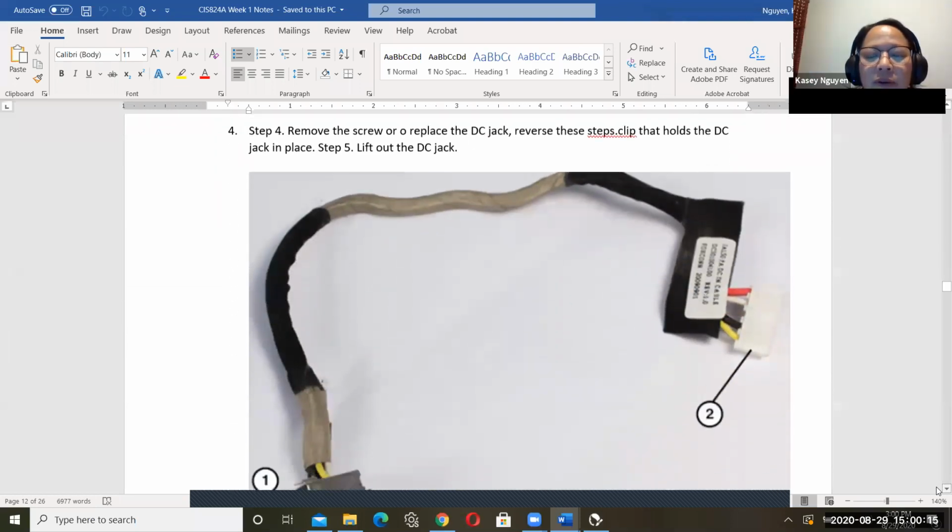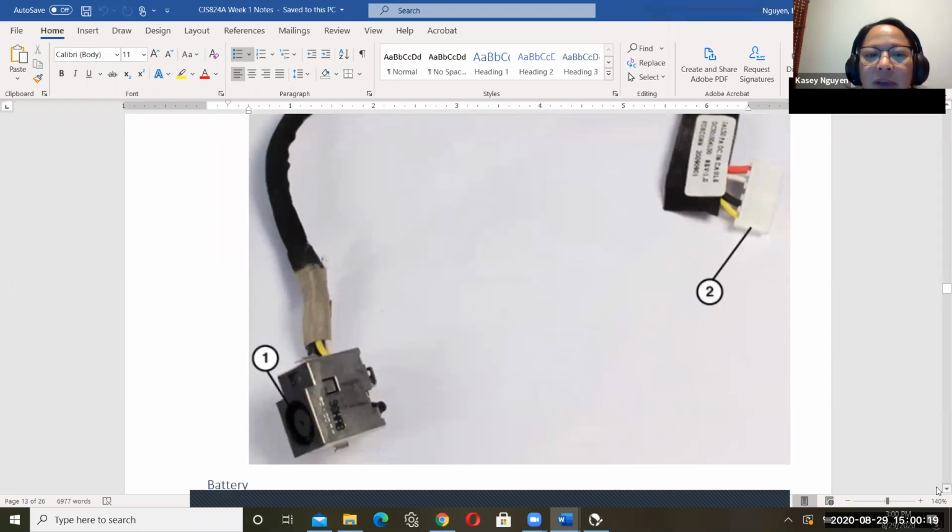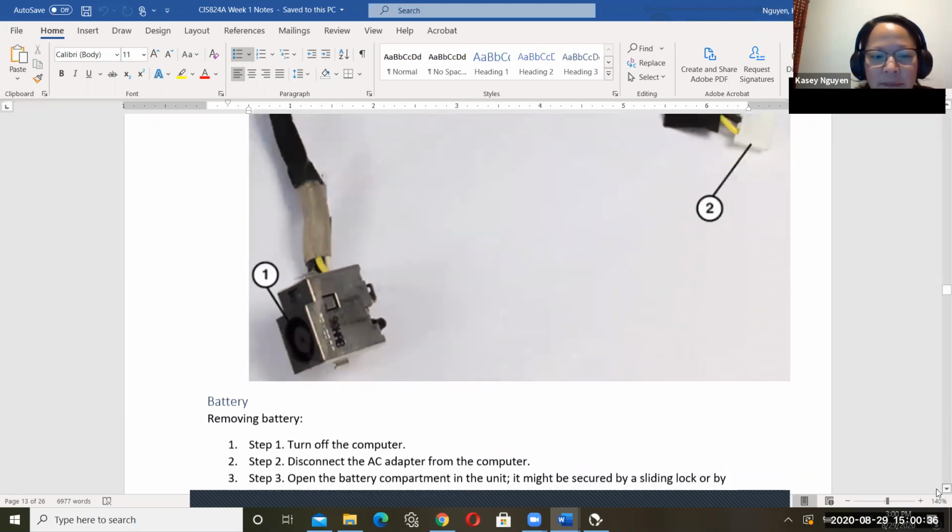Okay, so the DC jack looks like this. And I have it on mine too. One of my students took it out the other day. I think it's plugged back in. Let me see if I can show you, or maybe next week I'll take it out for the sake of time.